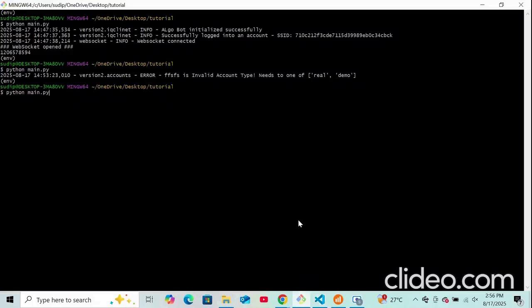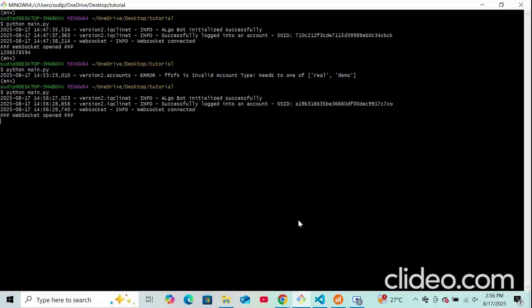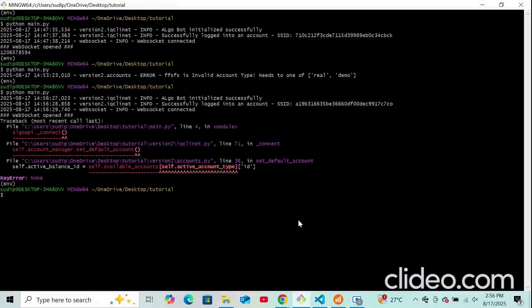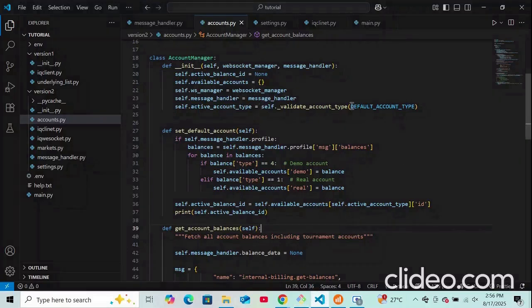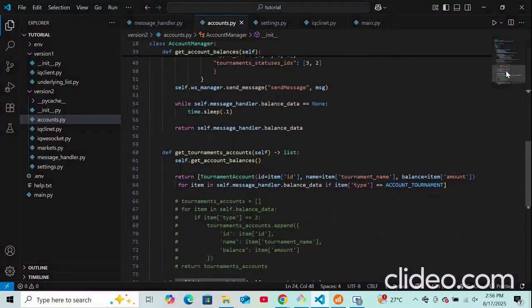We are calling connect, right? Connect also calls this set default account function. So we're getting an error, self.active_balance_id equals self.active_account_type_id. It says key error. Okay, actually this function is not returning anything, right? This validate function is not returning anything.